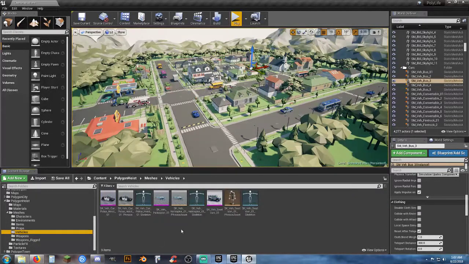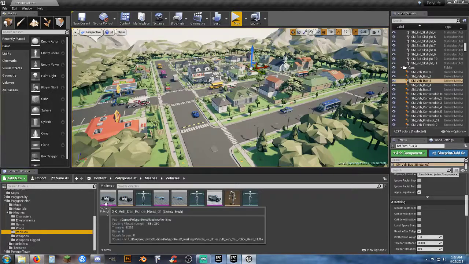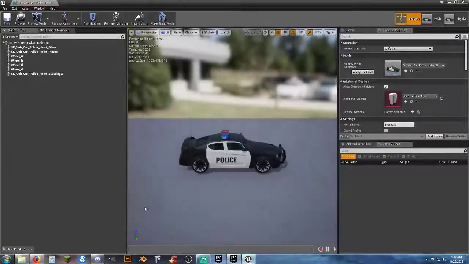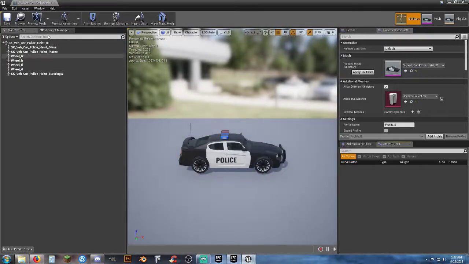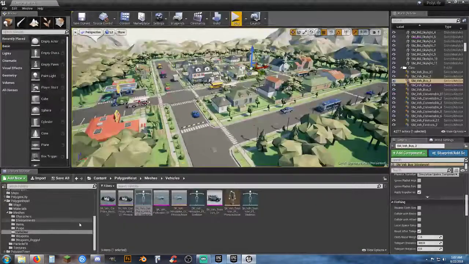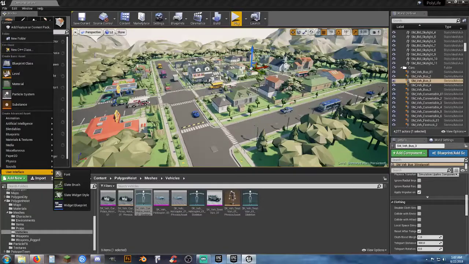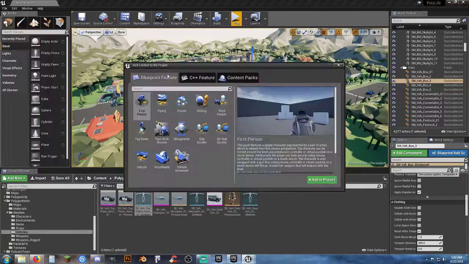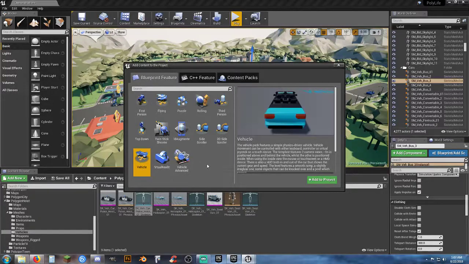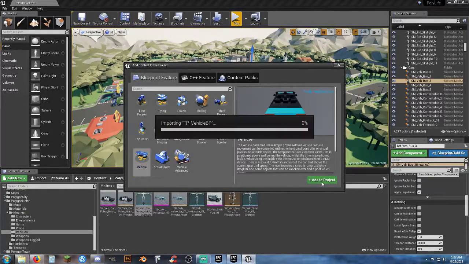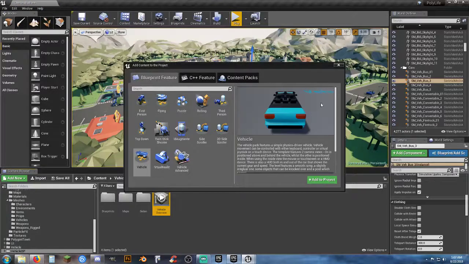I will have to check the vehicles again. The police car and the SWAT van and the helicopter, it looks like they might be fixed. So I will try animating those in a different project, because you're going to have to add a feature or content pack, and come in here and do vehicle. And if you do that, you can import it, and I'm going to go ahead and add the project. I'll just cover this kind of quickly.